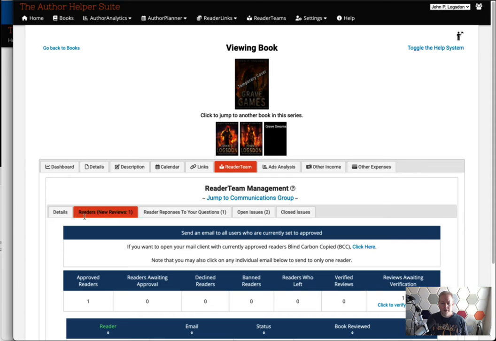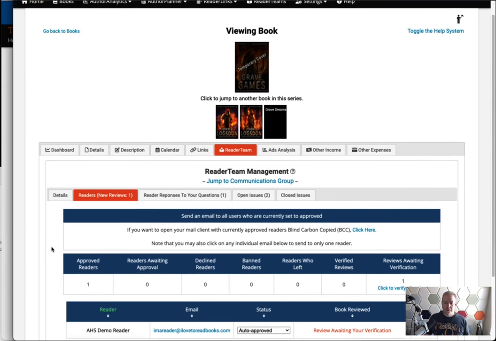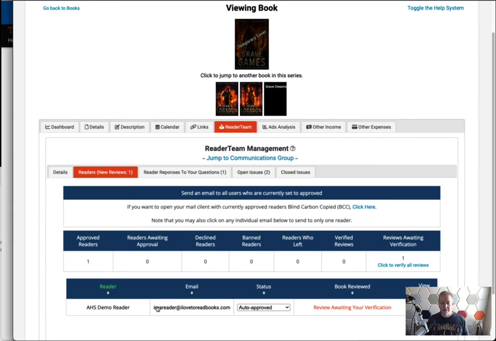Next tab we're going to cover, the Readers tab on the Reader team. So basically, you're going to be able to see what your readers have done, whether or not they have been approved or are they auto-approved. We'll talk about this in just a second, whether they've been declined or if they've left the team and so on. You'll also be able to check out what they have written for any of their reviews. You'll see this says review awaiting your verification, things of that nature. And you'll have a bunch of other things in here, just little statistics and so on and so forth.